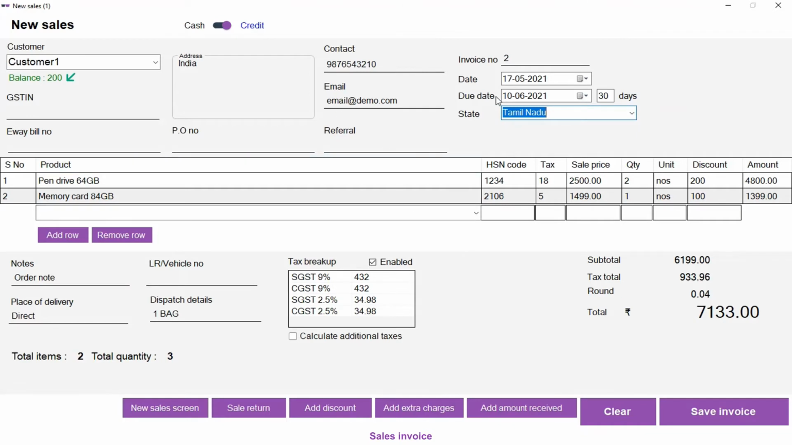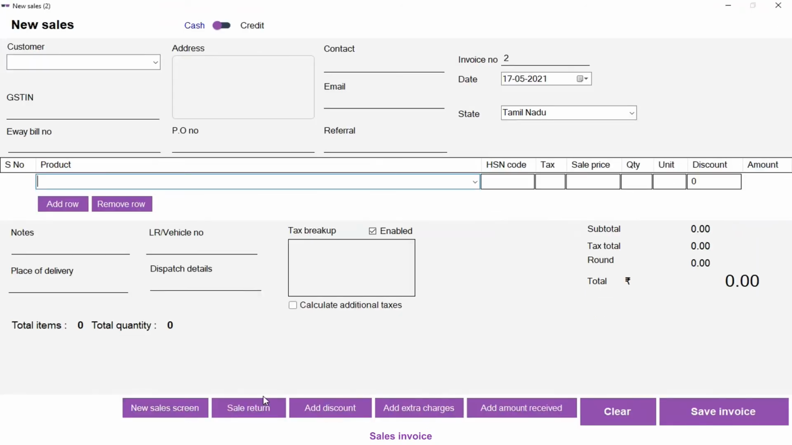Okay, and now here you will see a bunch of buttons. This is if you need to hold this customer and add a new sales screen, like if this is a really lengthy invoice and the customer is waiting with just 1 or 2 products, we can click on new sales screen.